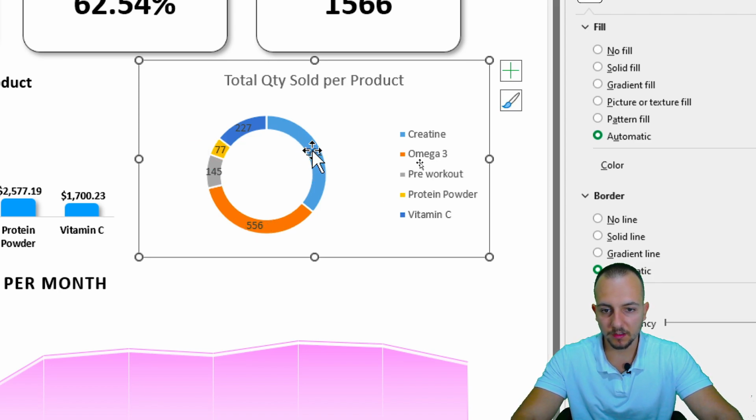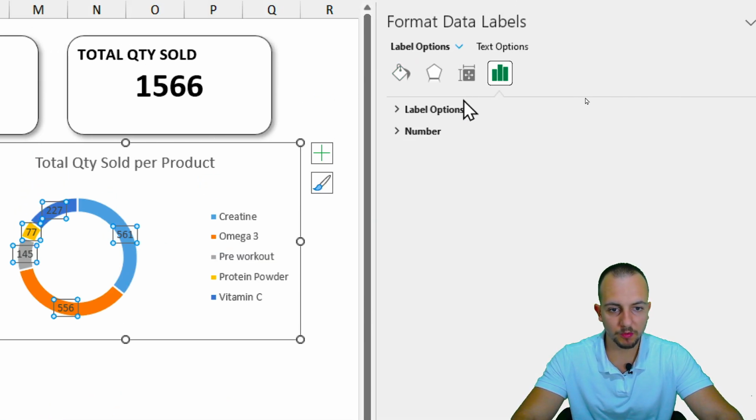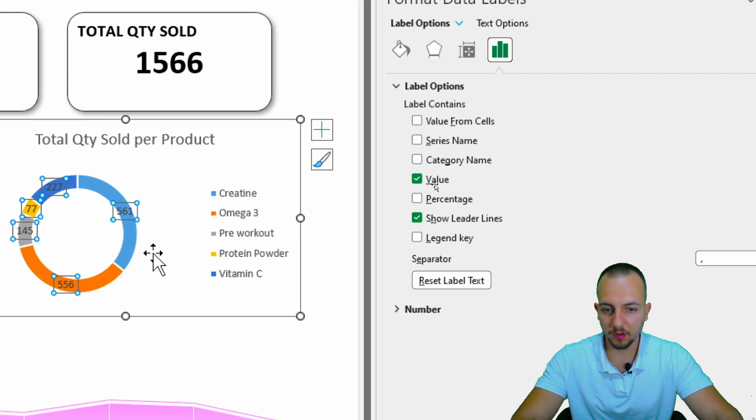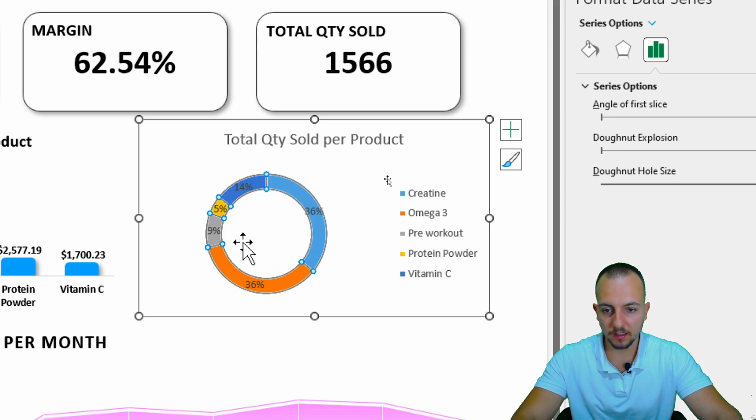If I double click in this number, I can change here and click in the label options and choose another type of values to display. Instead of having the values, I want to have the percentage. So I can select first the percentage and then remove all those other options. Now I think we're done with the number, but let's click again in the slicers.